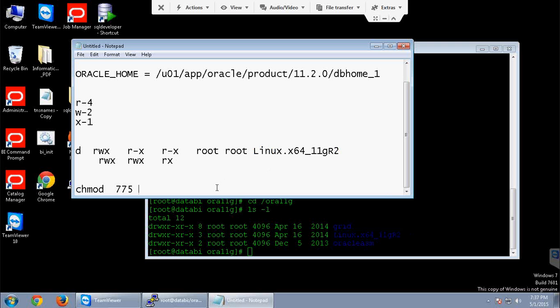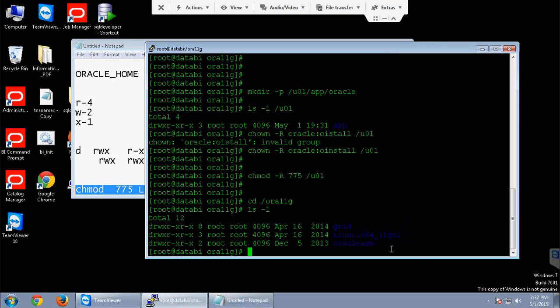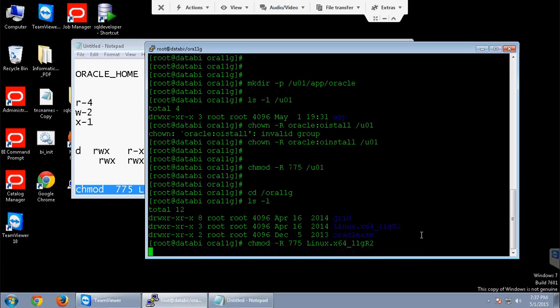And then give your file name like this. So this will change the permission of this file. Whatever files and folders are here, it will change. So I'll use the same command, chmod -R 775, on this file. Hit enter.